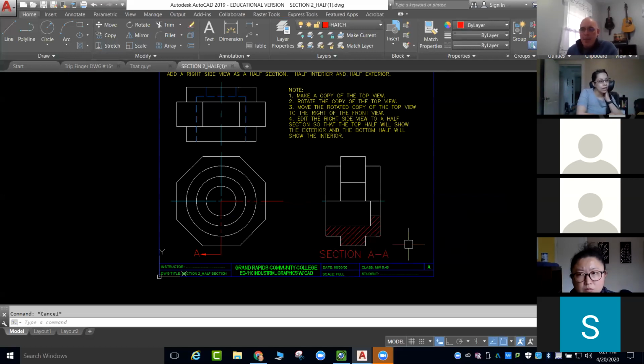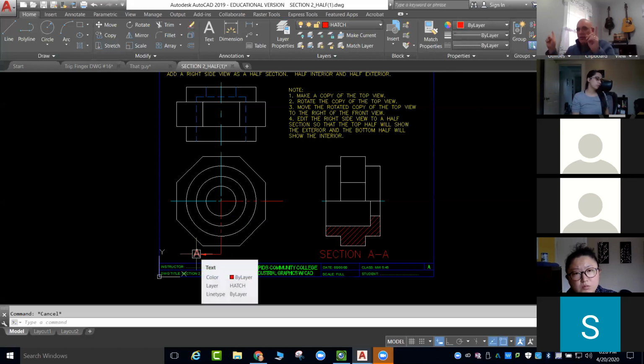Would you have to hatch the outside, like the top part of it as well? Because that's technically solid material. But I didn't cut through it. We only hatch where we're cutting. If I'm right here in this area looking up, then there should be a hatch. But we can only look in one direction. We're not lizards. We can't look in two directions.